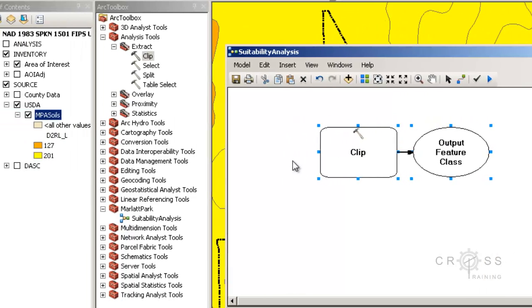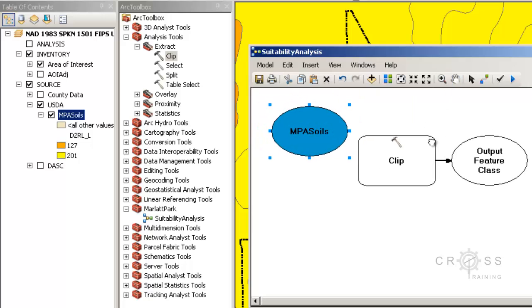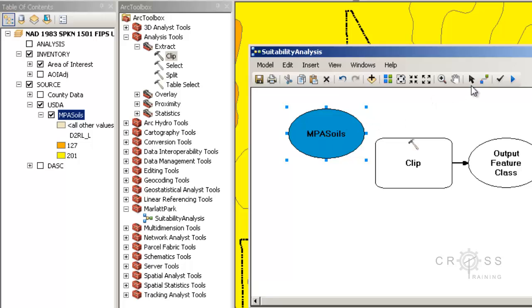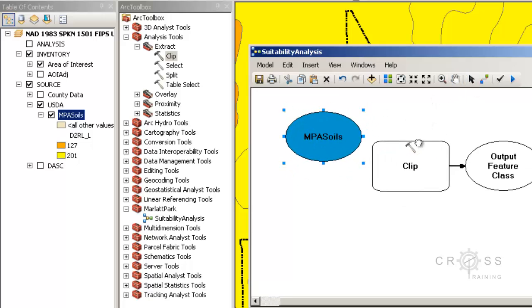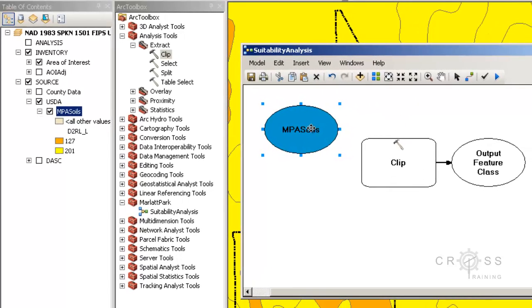So now I need an input. Of course, one of them is going to be my soils. We've used this tool before, so we're somewhat familiar with what's going to happen here. I'm using this pan tool to pan around, and I'm using this select tool to just select things and move elements around. And I want to connect my soils to my clip.